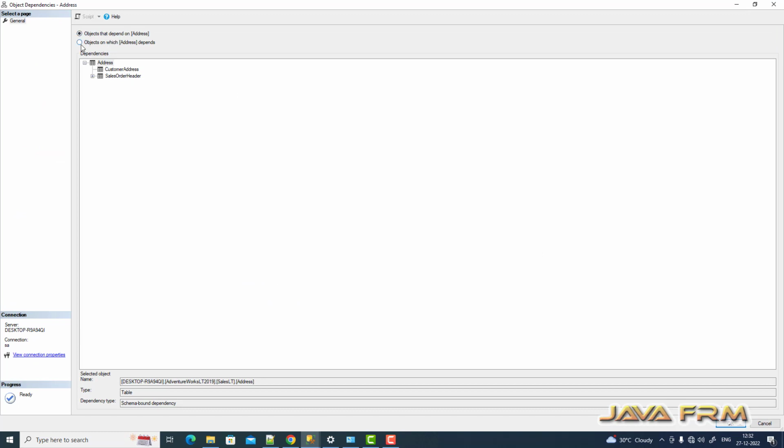objects that depend on the table and objects on which the Address table requires. Okay, so you can see that the list of dependencies got displayed. So in this way, you can view the dependency of any database object just by right clicking View Dependencies. Object on which Address depends.